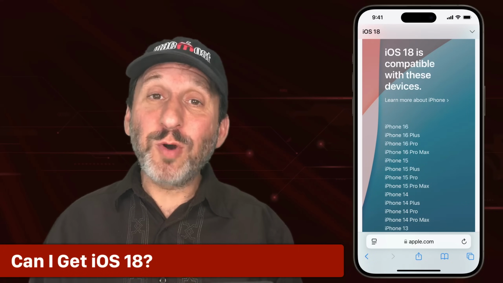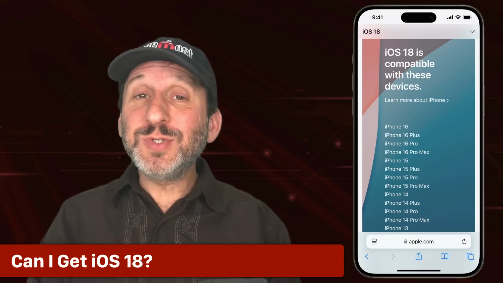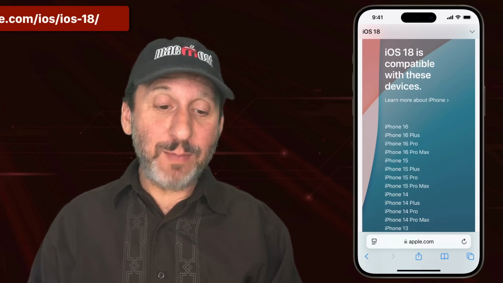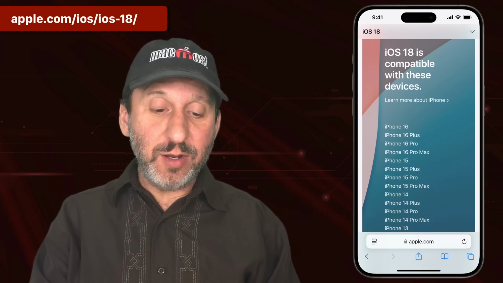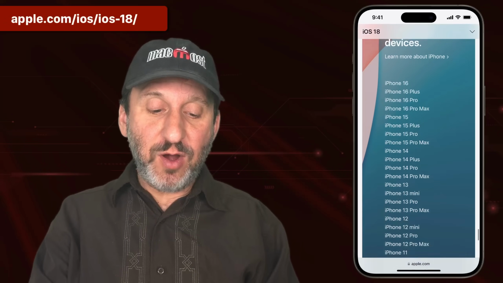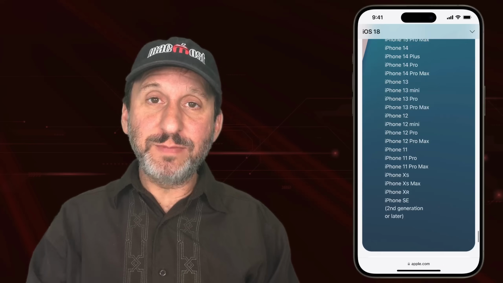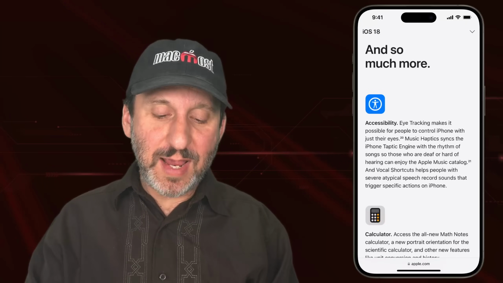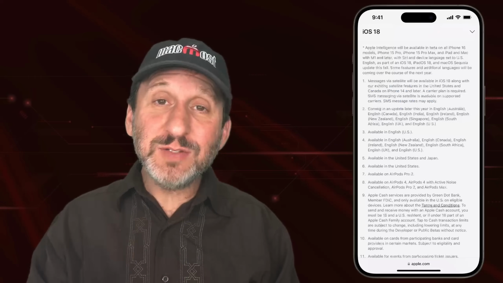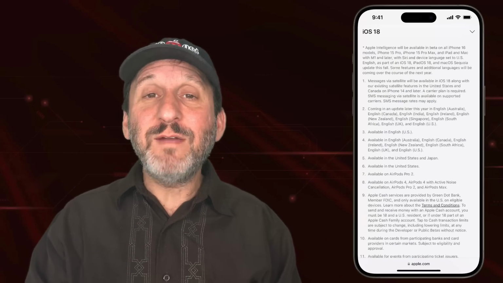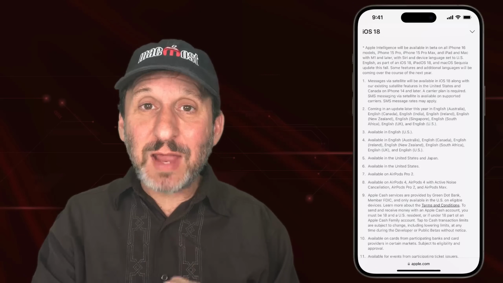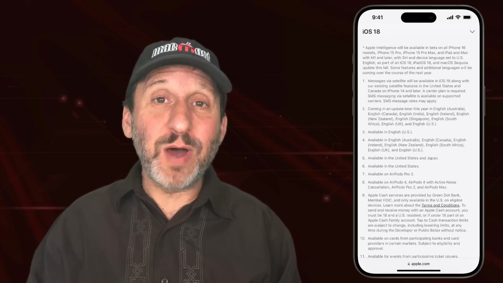If you want to know if your iPhone will support iOS 18, all you need to do is go to the iOS 18 page at apple.com. Scroll down to the bottom and you'll find this list of all the devices that are supported. But also if you scroll back up on the same page, you'll find various footnotes for some of the features. Scroll all the way down to the bottom and you could read these footnotes, and they'll often tell you if these features only work in certain languages, regions, or with certain models of the iPhone.